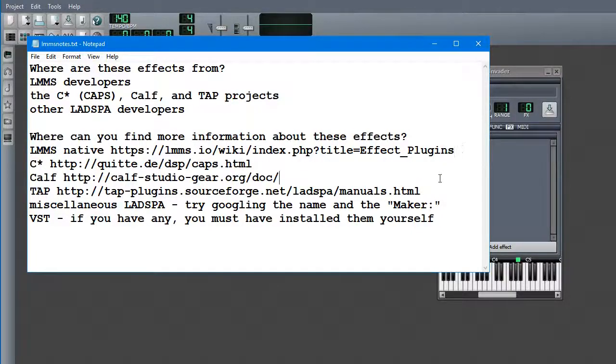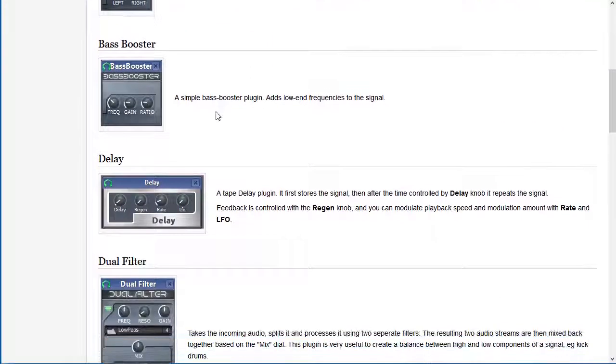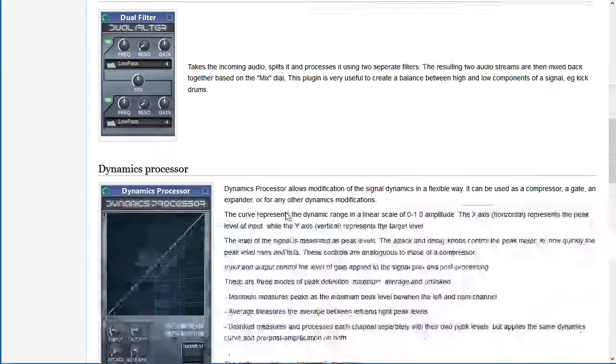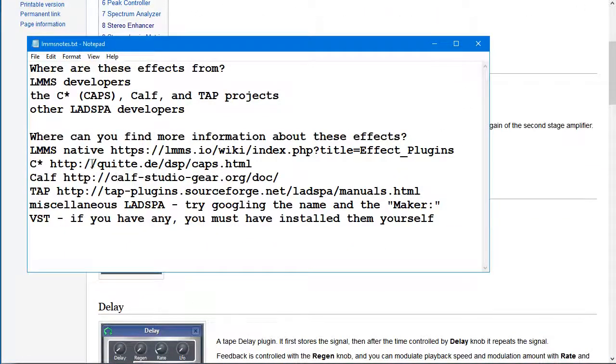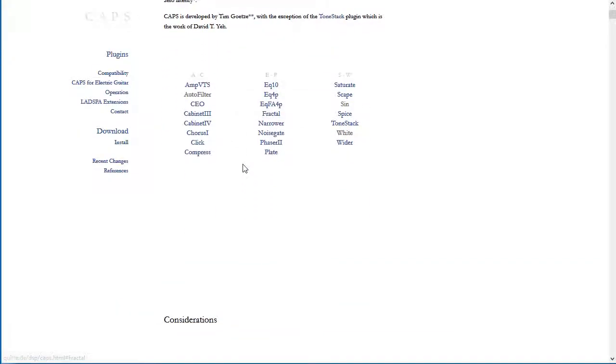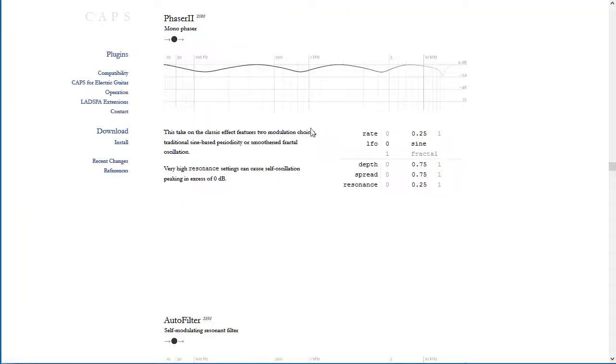For the ones that come with LMMS, LMMS's own wiki describes them: the amplifier, bass booster, delay, dual filter, etc. For the ones in the C-Star or CAPS project, that project has a web page which lists all of its LADSPA plugins. Some of these aren't effects. Only the effects ones are actually in LMMS. Like, the one that makes white noise is a generator and not an effect, so LMMS doesn't have that in its list. But like Phaser 2, this is describing a little more about what that does.